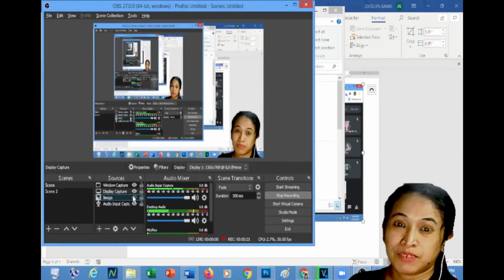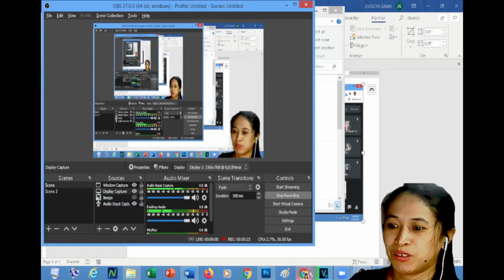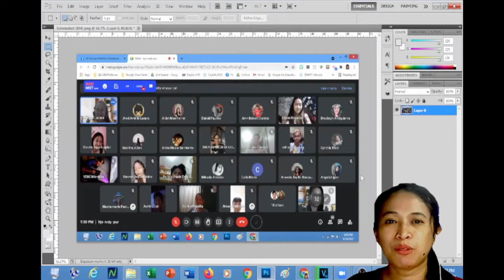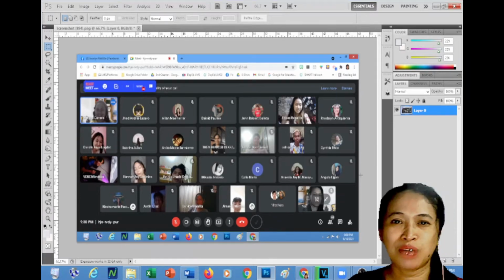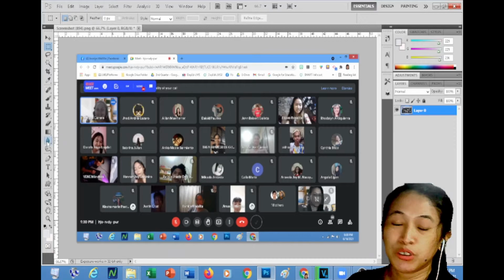First, you have to open Photoshop and the picture that you're going to blur. Let's say, for example, this is the picture that you're going to blur. The next thing that you're going to do now is to click the blur tool from your toolbar. So click the blur tool.